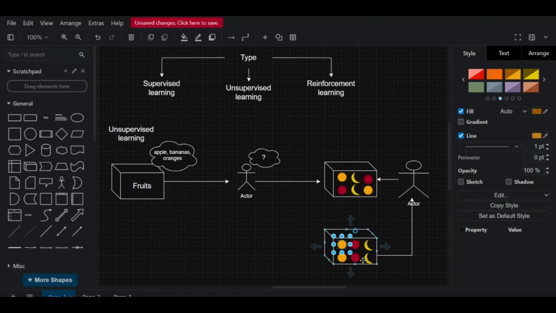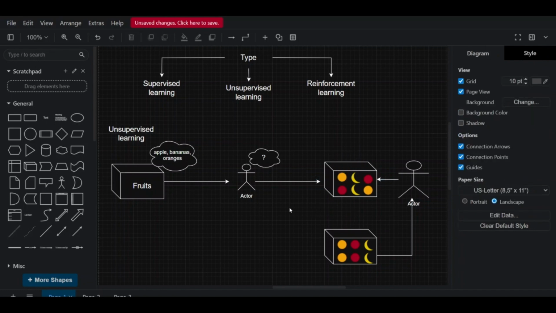Then what is meant by a feature? In this example the features are size, shape, and color. On that basis we can group them. That's a simple explanation of unsupervised learning.